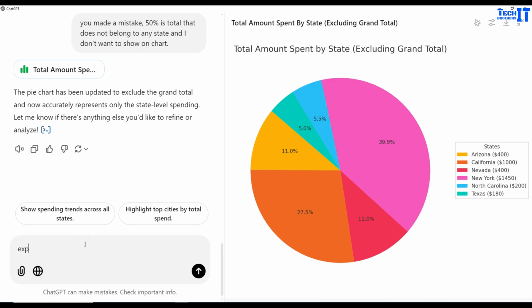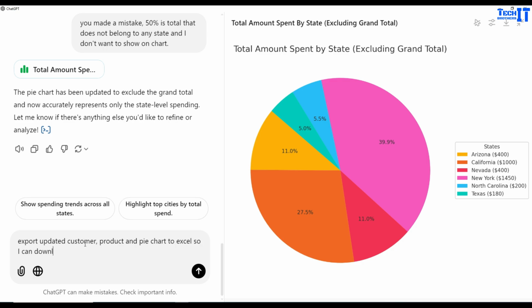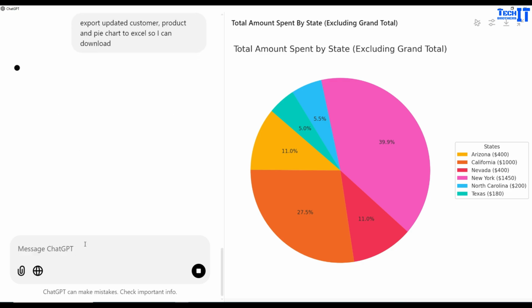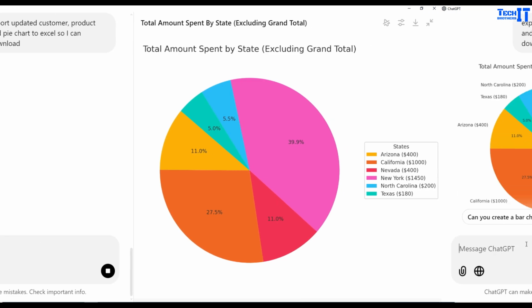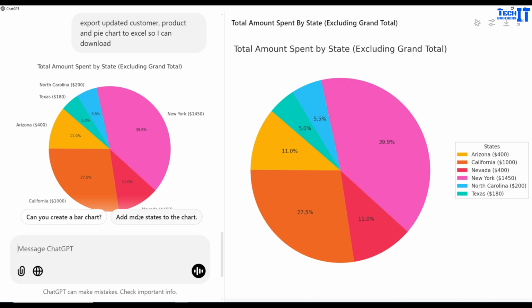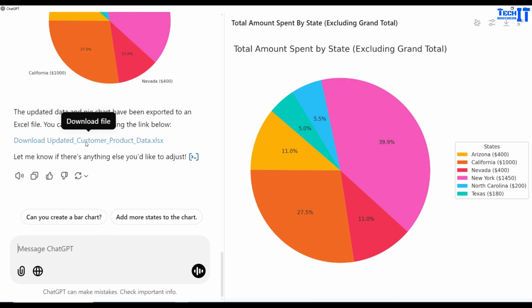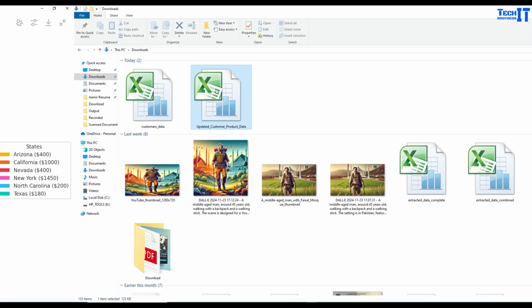Okay, export customer, I'm going to say updated customer, product and pie chart to Excel, so I can download. I don't have to tell it, like, for future analysis or all that. It should just create the Excel for us, so we can just download and work on it. You can create a bar chart, you can create more things, whatever you want to do. And here is your Excel. Okay, here is our file.